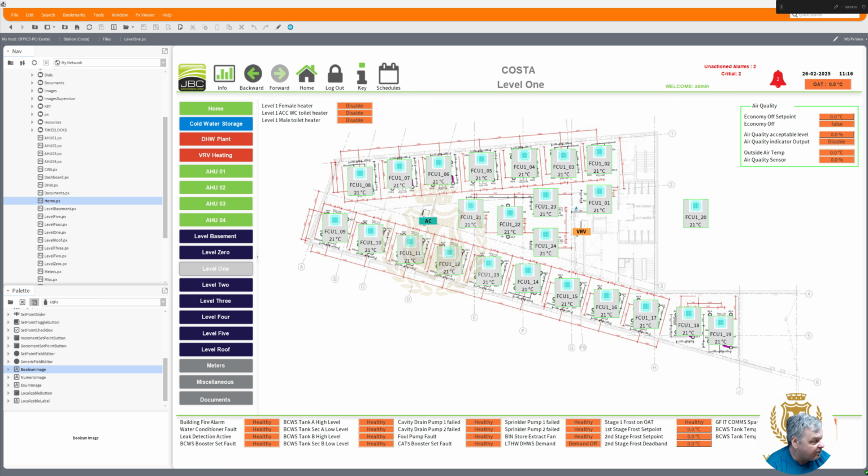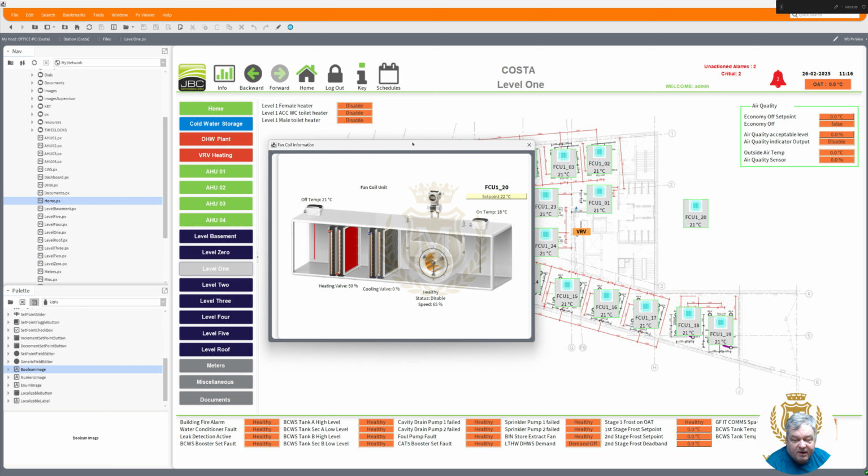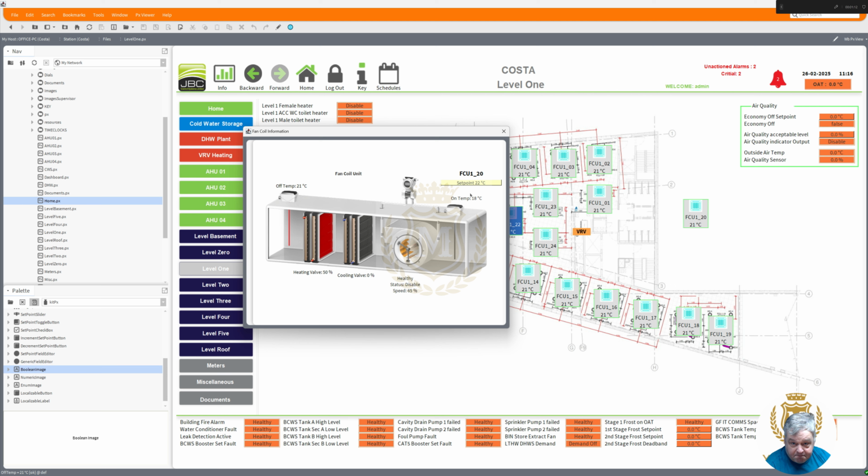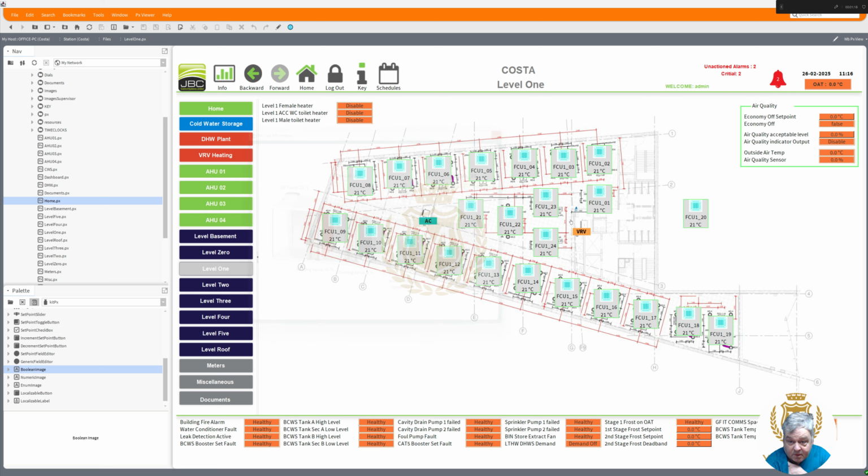All the pop-up screens just come up here. Let me just bring that across. So that's a pop-up screen giving all the information with regard to the fan coil. Like I said, 20, it's not on the plan. It goes 19 and then it jumps straight to 21, so I'm not too sure about 20.